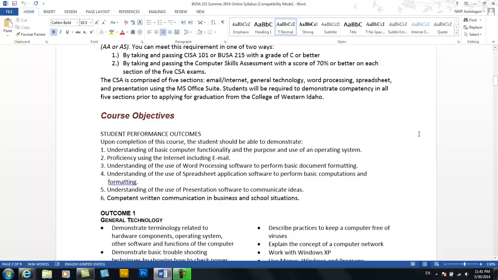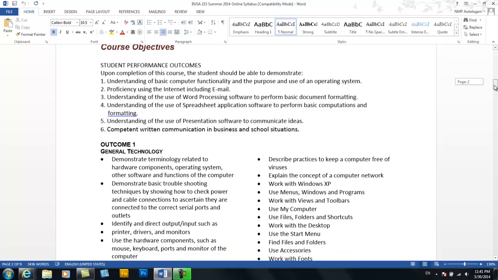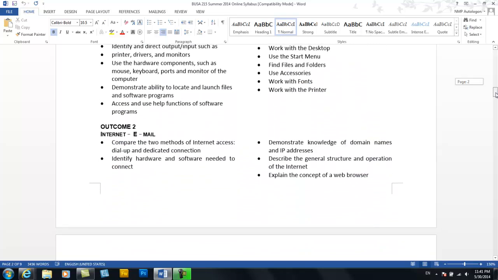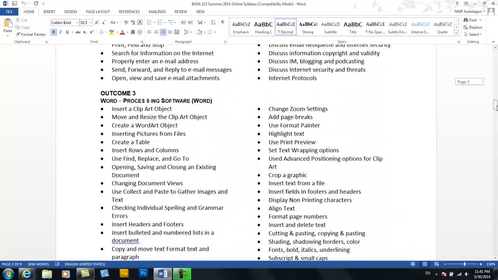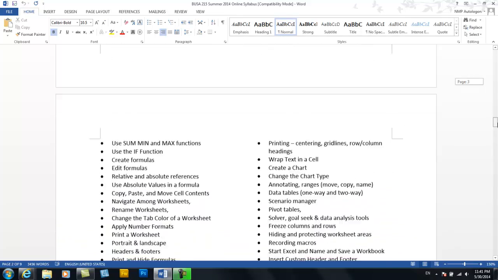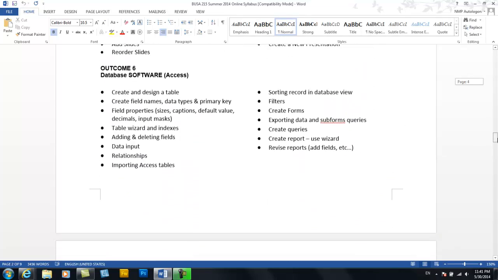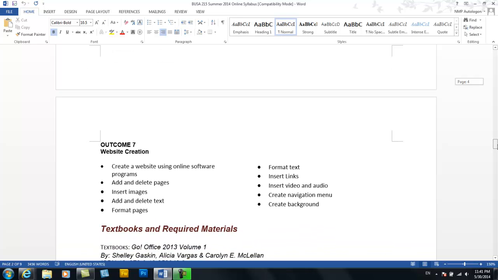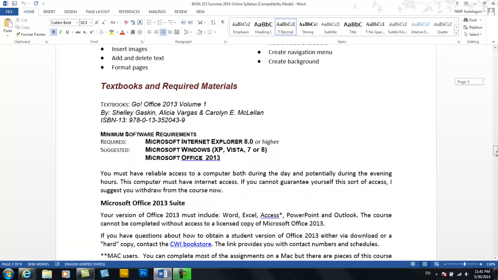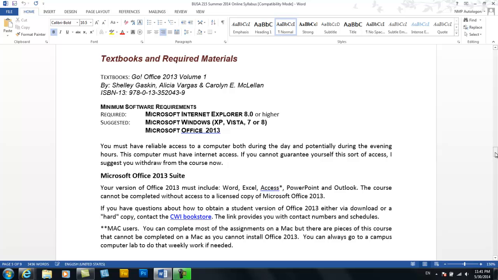This next section will talk about the variety of things that we are going to cover and the skills we're going to learn. We're going to cover some general technology, basic internet and email, and then of course we have Word, Excel, Access, and PowerPoint, and we will also cover website creation quickly there at the end. The book you need to have is the Go book, Office 2013 Volume 1. And you can either buy this in the bookstore or you can get the e-text, so you can buy directly online if you would like.